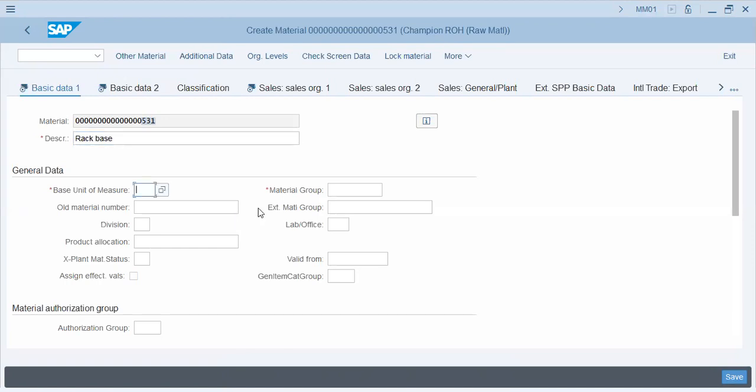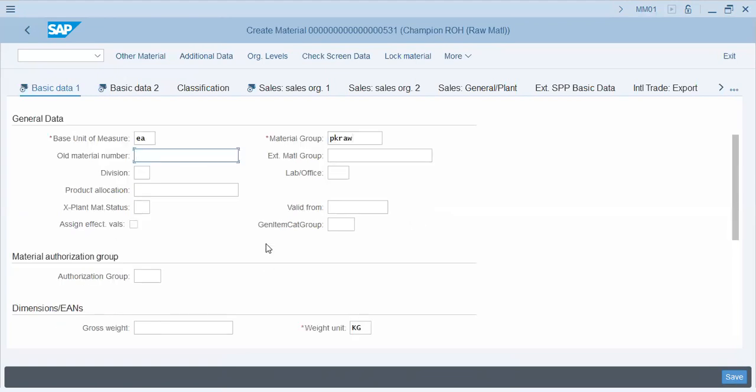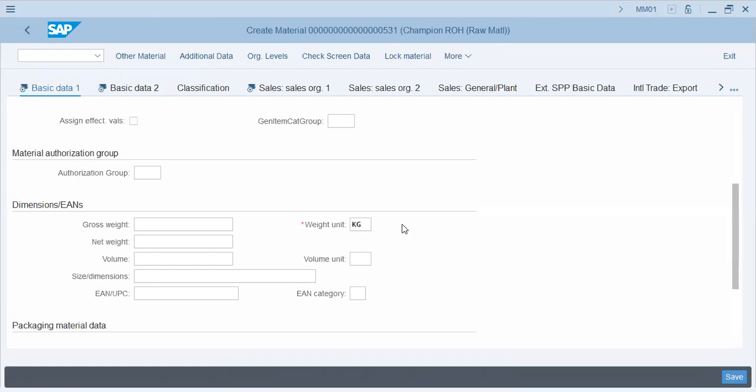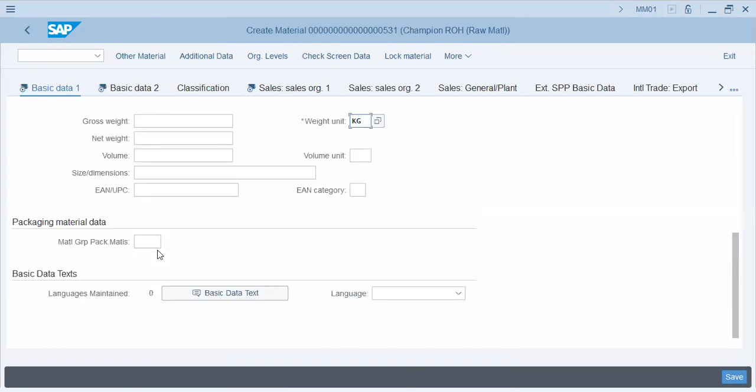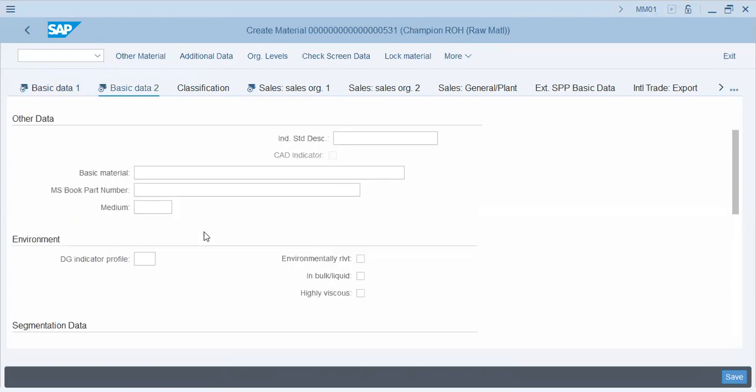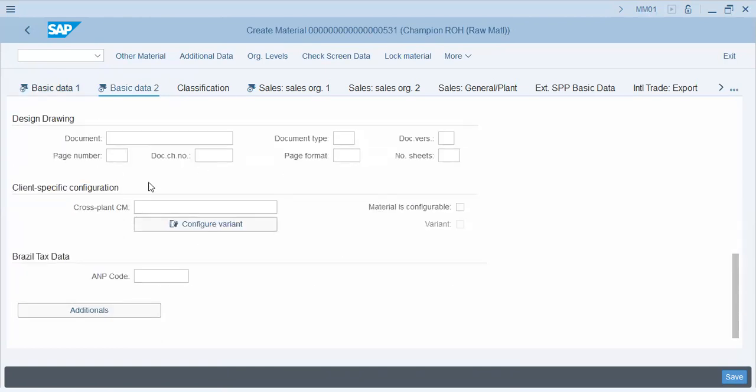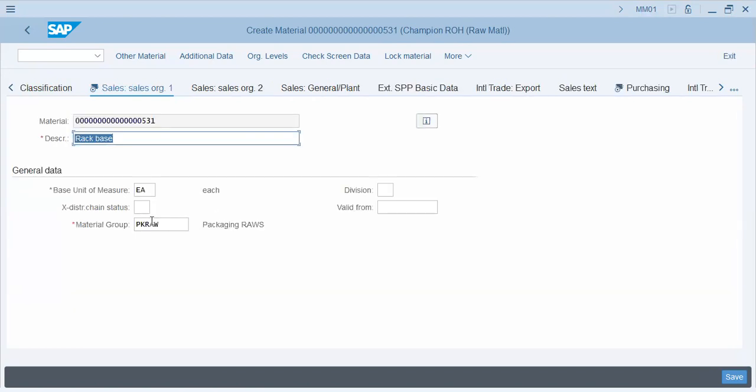Rack, base unit of measure will be each, material group will be PK raw, and what else? Unit of weight will be kg. Basic data. Okay, we don't have anything more. Just these are some ornamental details. Okay, PK raw division. We can add division, but we'll keep it empty.